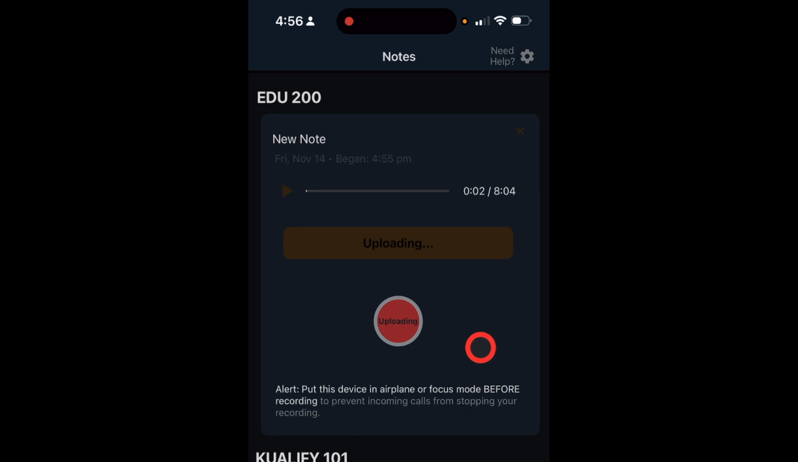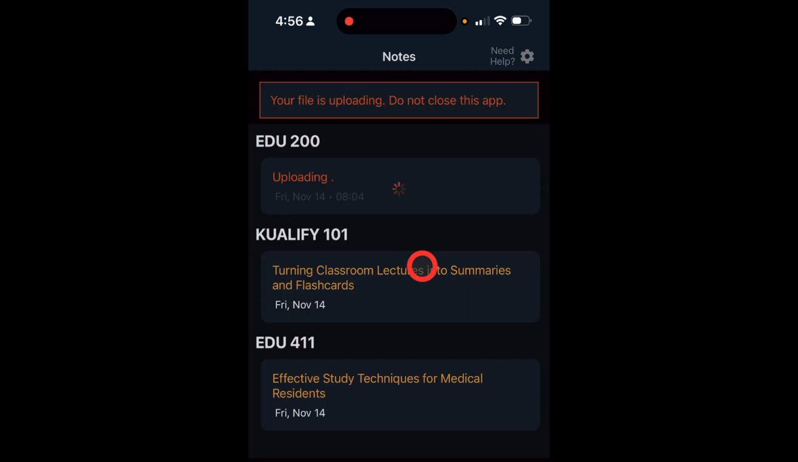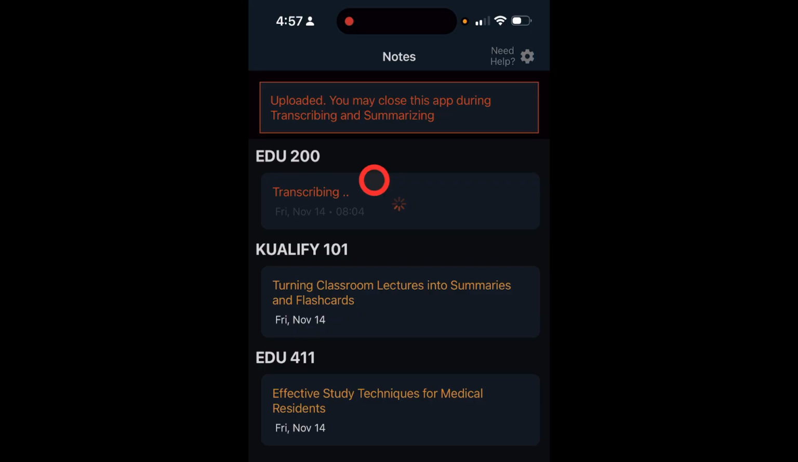First is to upload. As you see, it's going through that right now, and it's telling you it's uploading. Then it's going to go to transcribing, and then summarizing. Those 3 steps: first uploading, now we'll switch to transcribing, and then third will be summarizing. Depending on the length of your audio file, how much you've recorded, it will take more or less time.